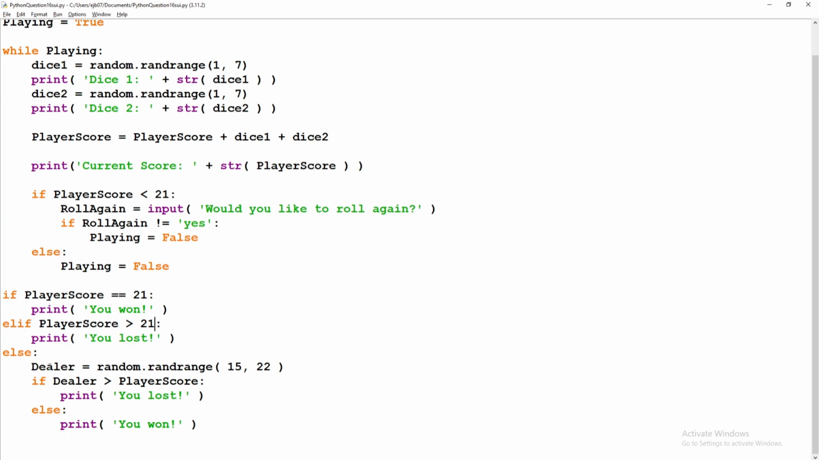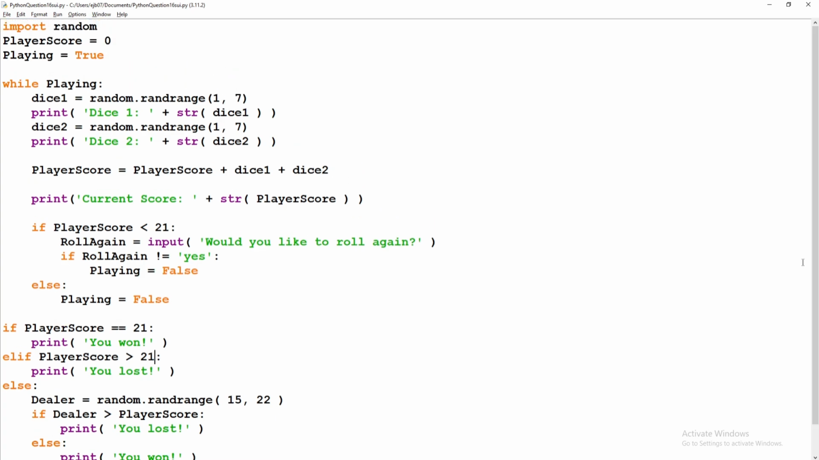We create a number for the dealer. If the dealer is above the player's score, the player loses. If not, the player wins. This looks all correct. That's a quick way to check your work at the end of the exam.